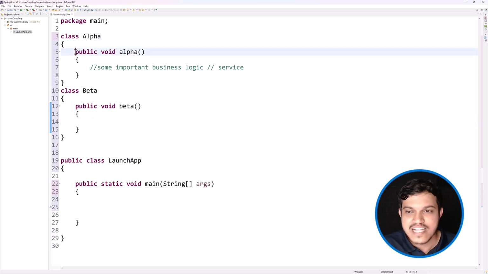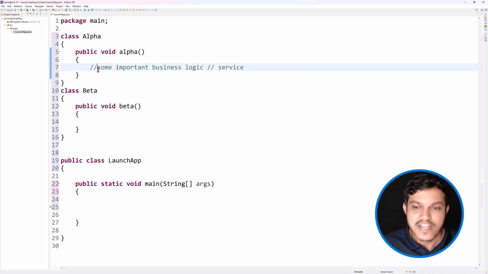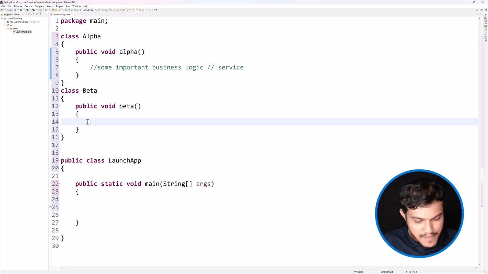Inside the alpha class, I have an alpha method. Assume some important business logic is there. What logic? It's not a matter of concern. Again, I would like to repeat here, core Java is a requirement to understand the Spring Framework. Without core Java, you cannot understand. I'm keeping in mind that those who are watching me know core Java, they are comfortable with Java. Fine. In the alpha class, I have one method alpha and some important business logic is present here. We have beta and I'm writing some logic here.